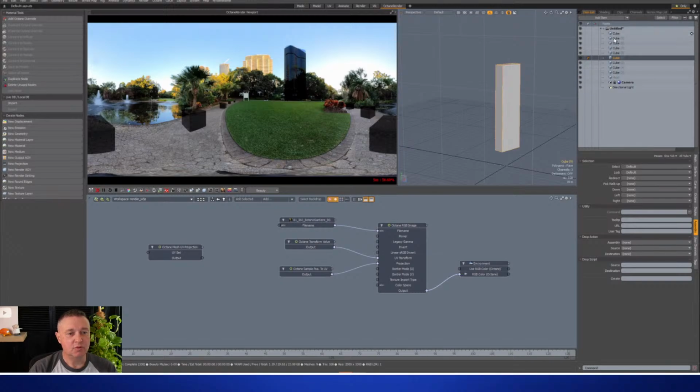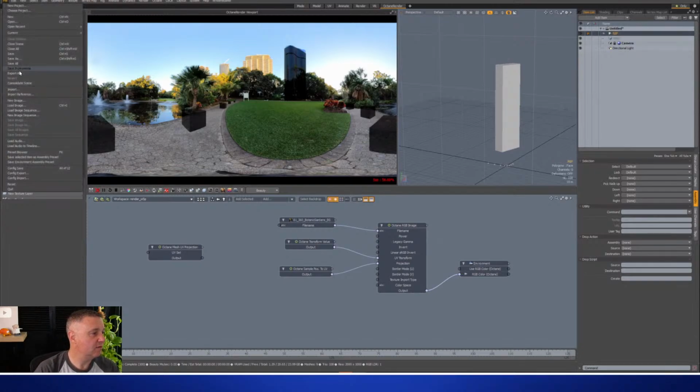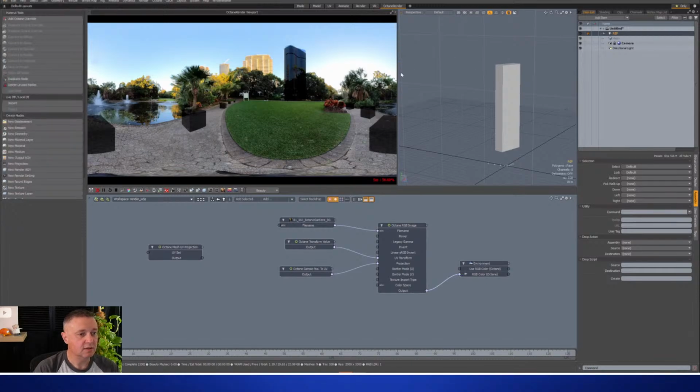Let's just put all these in a folder and call that ref. Let's save the scene just in case everything crashes, because sometimes it does. Just put that in there. Okay, cool. Call it test. Okay.